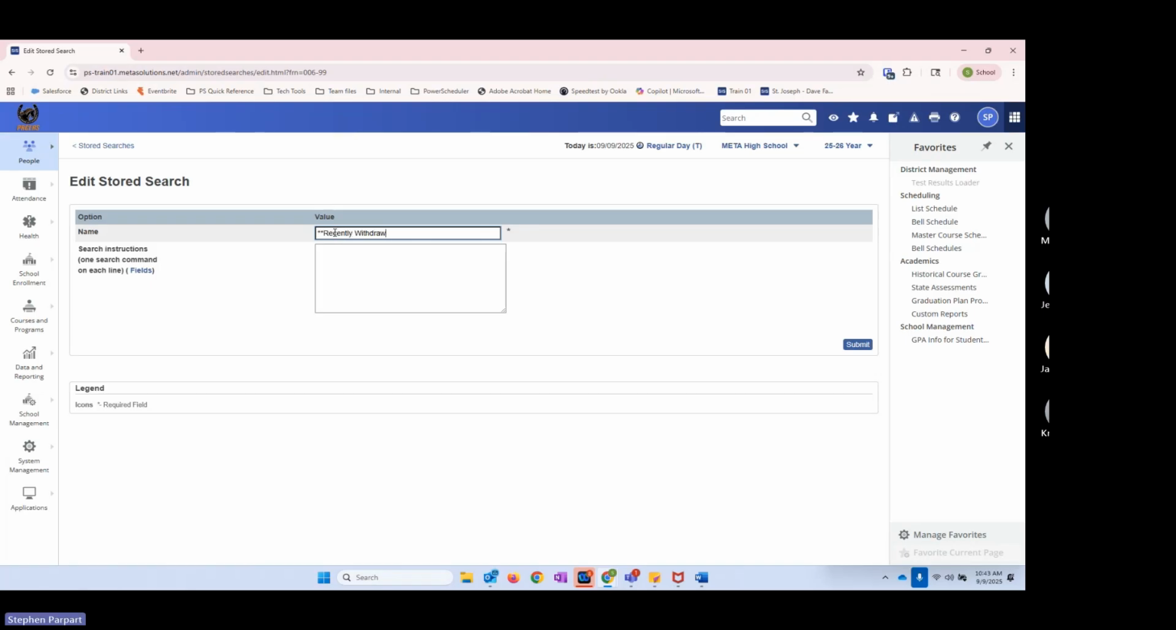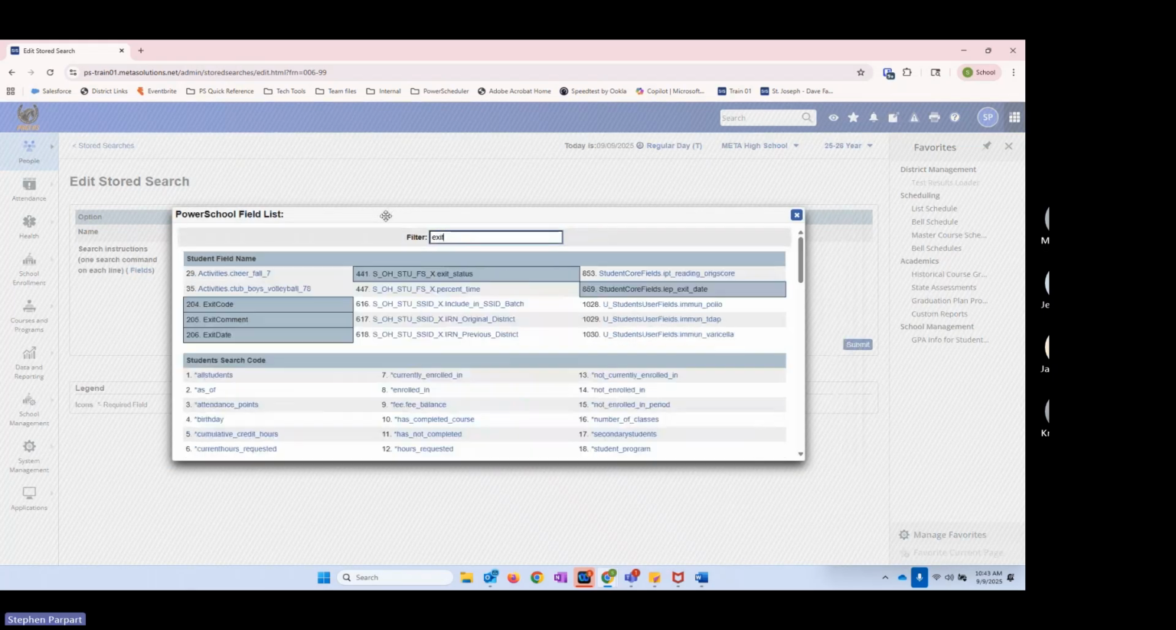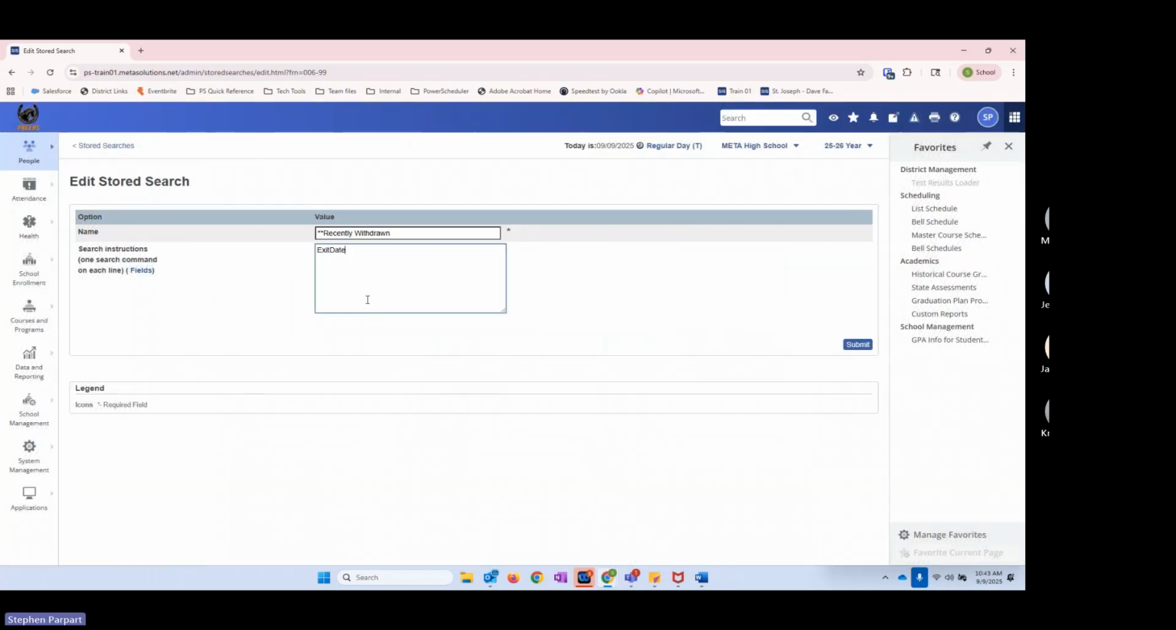Recently withdrawn. And then I'm going to look up my fields to make sure I have it right. Exit date does not equal, right? And maybe then an additional one, exit date is greater than whatever the start of school was. I guess I wouldn't have to do that, right? I think you would have to do both. Okay, try this.